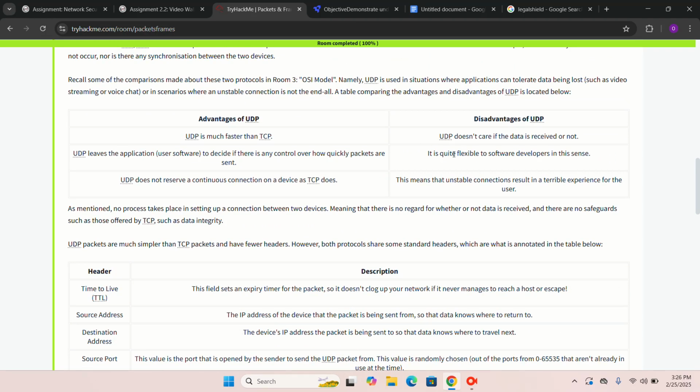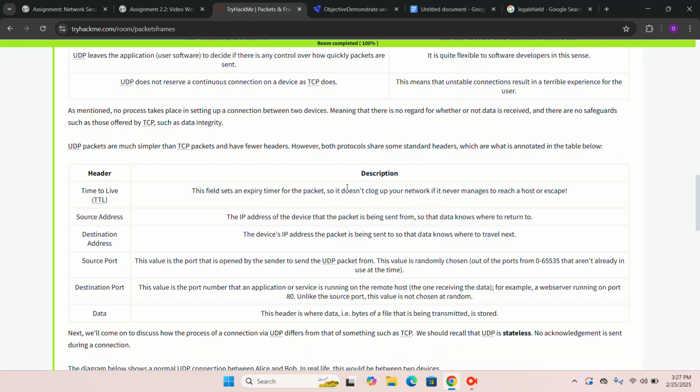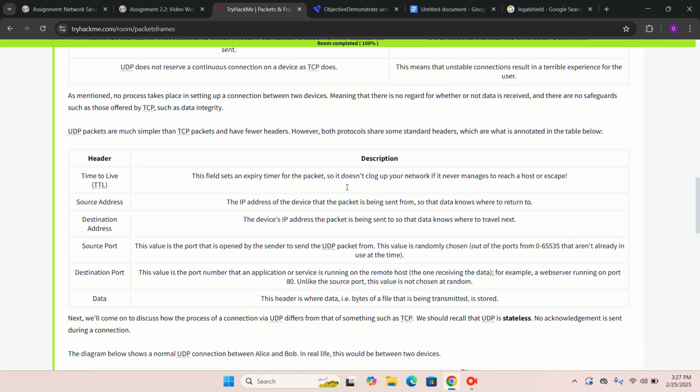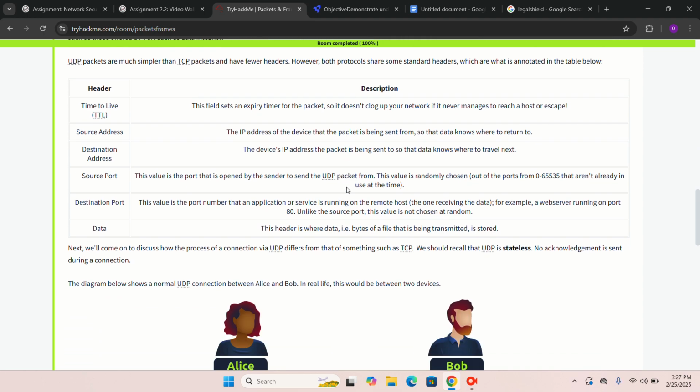Let's see. It doesn't care if the data is received or not. Quite flexible. This means that unstable connections result in a terrible experience for the user. There are only two disadvantages, but all four of these others are advantages. So only two bad. It's not the worst thing.